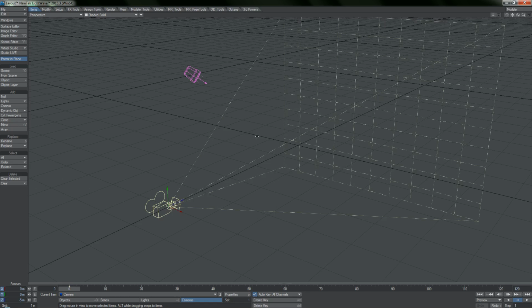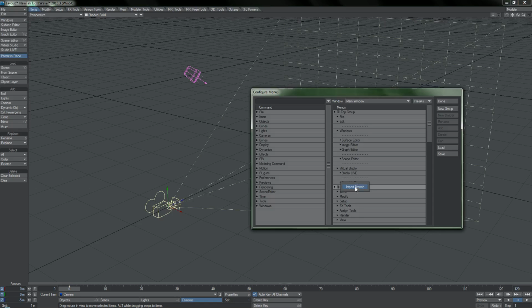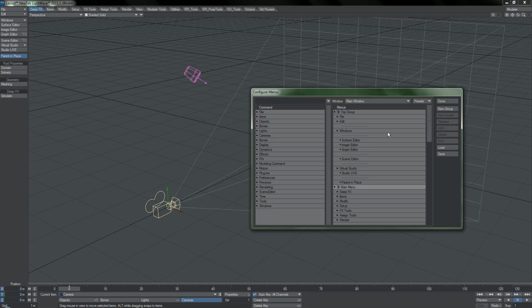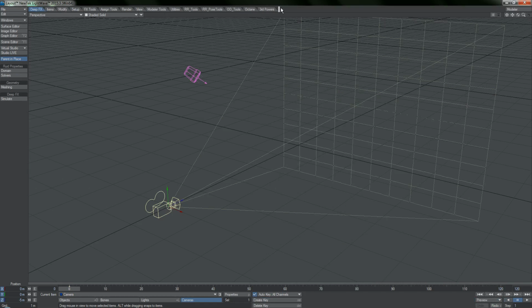Since I'm fairly certain Deep Rising will change fairly quickly, I'm keeping this content very brief and sticking to the essentials. Just to make sure that we're on the same page, after successfully installing the plugin, you should have a Deep Effects tab or something similar up here that allows you access to the plugin's functions. If you don't have a Deep Effects tab, I've included a menu config file for your convenience. To use it, just visit the menu layout, right-click Main Menu to import a branch, and then use the config file that I've bundled with this video. At this point, we're pretty much ready to go.